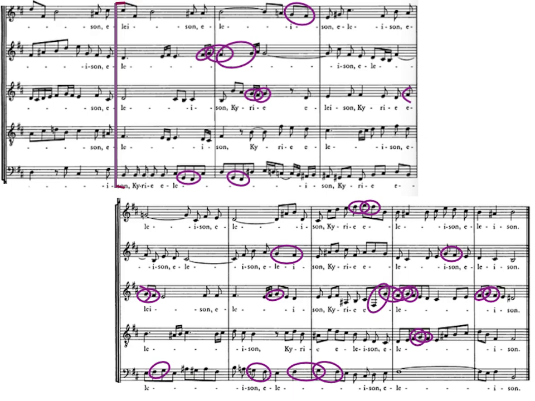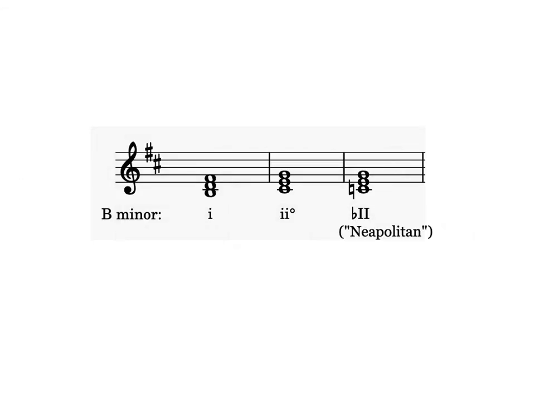Let's return now to our consideration of the subject of this fugue. This theme is notable also for its use of the so-called Neapolitan sixth or flat 2 chord, which in the context of B minor is the chord of C major.